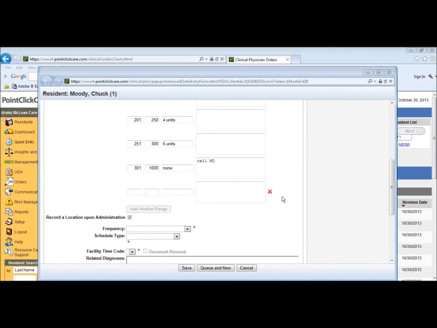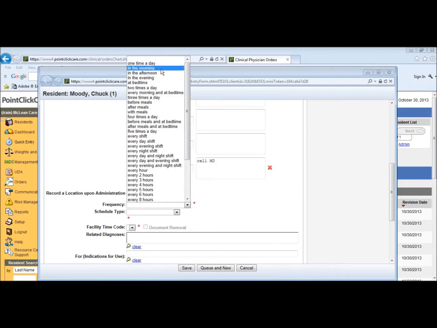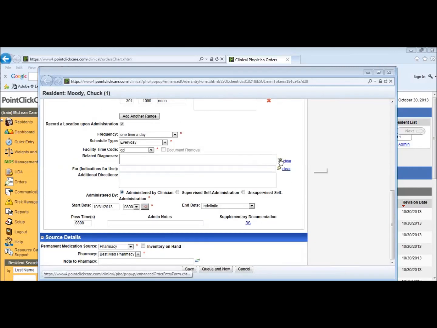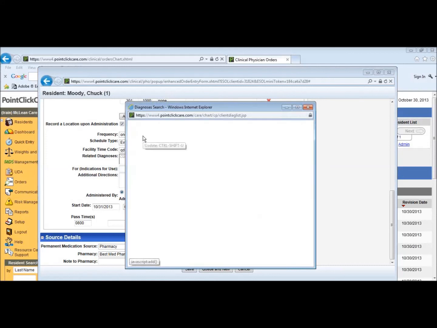Scrolling down. If we accidentally add an additional range and we don't need that, just go to this red X, click the red X, and it goes away. Frequency, we're going to do 1 time a day, scheduled every day, at our normal Q day. The diagnosis, again, we're going to pretend this is diabetes. We're going to choose that and update.